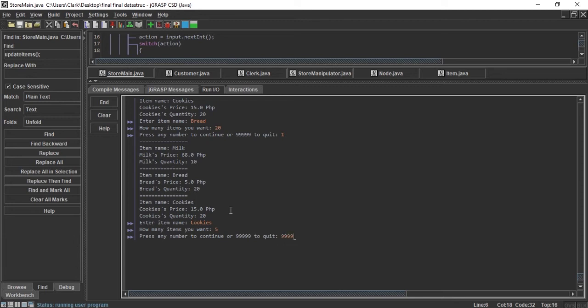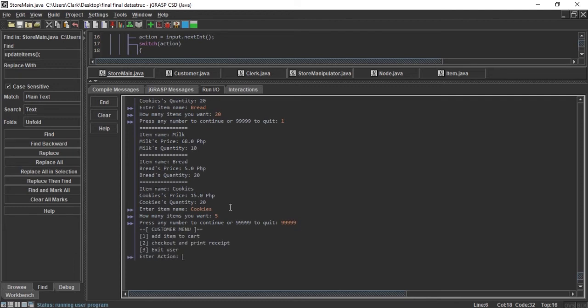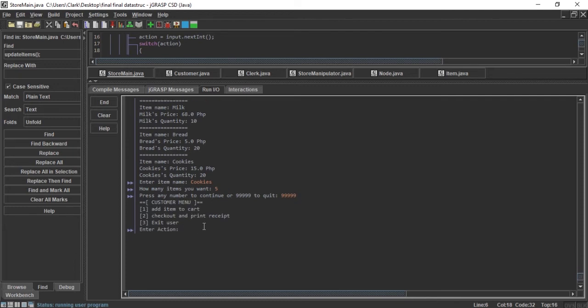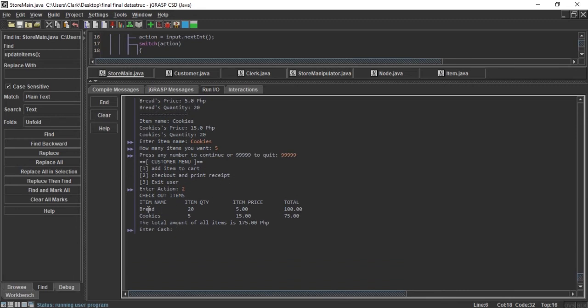We want to exit the program. We enter 5 nines: 1, 2, 3, 4, 5. After that, we go back to the customer menu, and we want to check out and print the receipt. We enter 2. Here we can see the items that we bought or added to the cart.